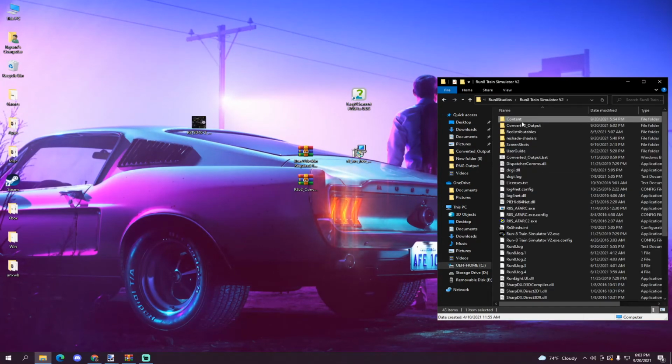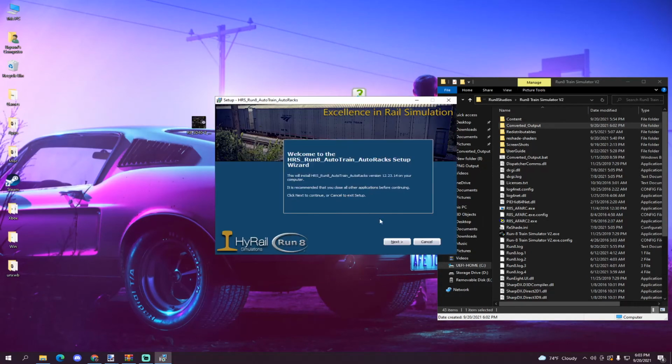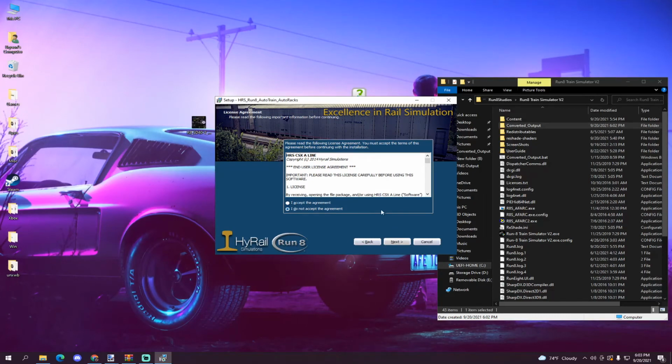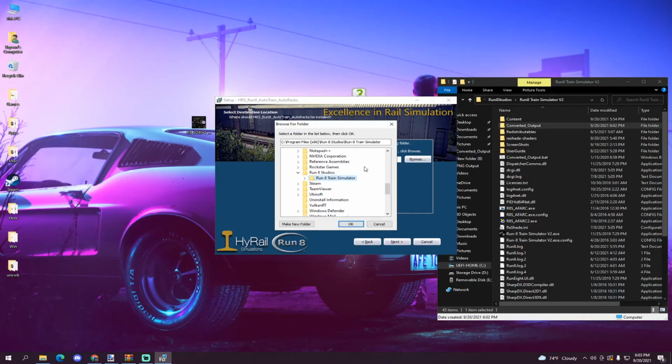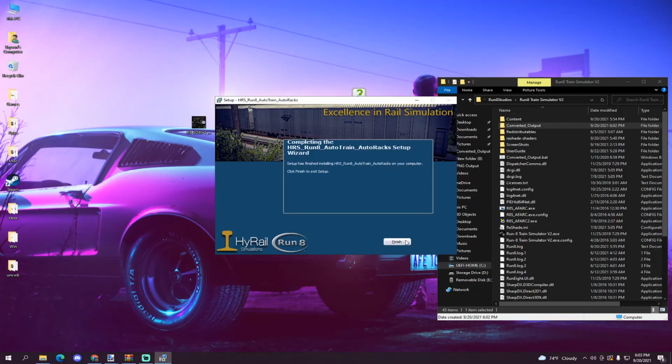So, once we've done all that and we've got the DDS inside converted output, we're going to run the HRS's autorack pack, which will be in the description for a link. We're going to run it, and we're going to open up with this right here, and we're going to click next, I accept, next, and we're going to change the route. Scroll down a little bit and go to your main directory of V2, Run 8 Studios, Run 8 Transmitter V2. Next, yes, we'd like to replace it, and install.